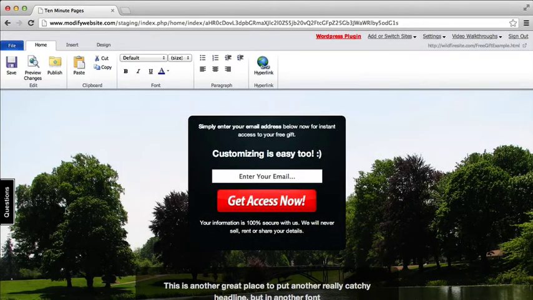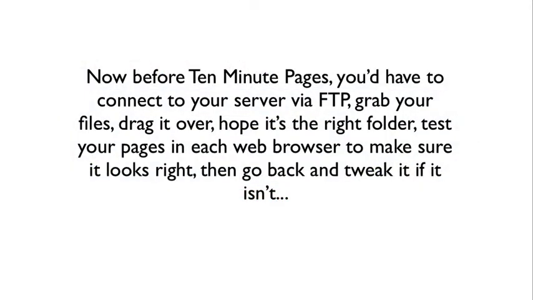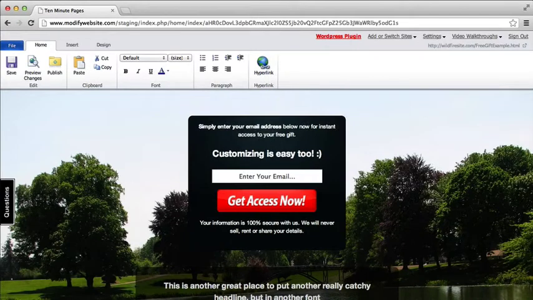Alright, so what about going live? How do we get our creations online so that the world can see our business? Now before 10-minute pages, to do this you'd have to connect to your server via FTP, you'd have to grab the files, drag it over, hope it's in the right folder, test your pages in each web browser to make sure it looks right, and then go back and tweak it if it isn't.